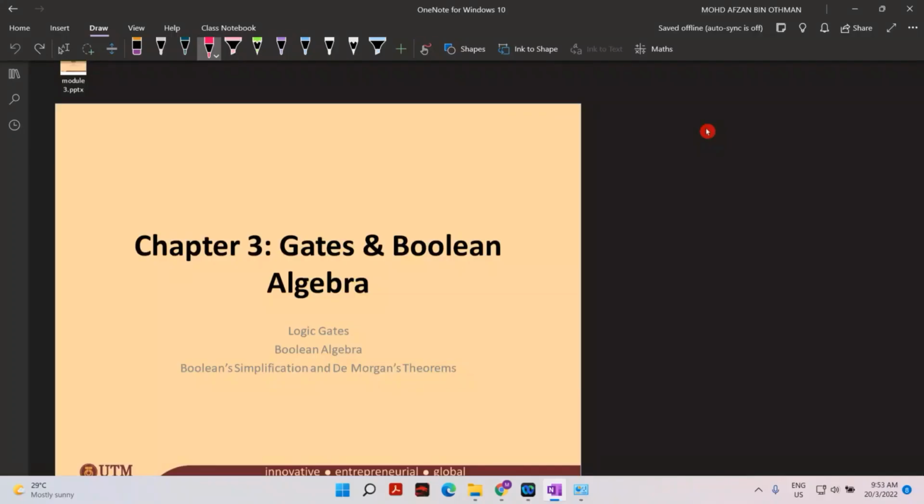Look at chapter 3. In chapter 3, we're going to look at gates and Boolean algebra. The subtopic of chapter 3 is logic gates. There are a few logic gates available, such as the NOT gate, AND gate, NOR gate, OR gate, and NAND gate. Those are the basic logic gates.